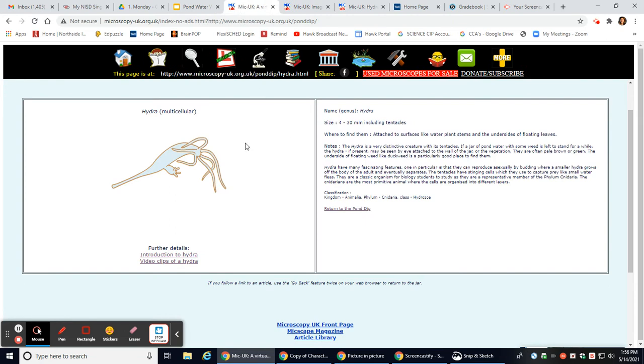And then going back, I'm going to go back to our reading, and I'm going to read a little information. So hydra attach to surfaces like water plant stems and the undersides of floating leaves. The hydra is very distinctive with tentacles. If a jar of pond water with some weed is left to stand for a while, the hydra, if present, may be seen by eye attached to the wall of the jar or the vegetation. They're often pale brown or green, and the underside of floating weed like duckweed is particularly a good place to find them.